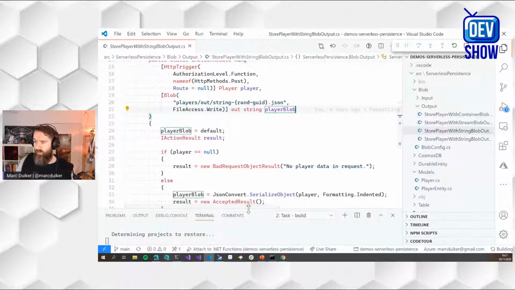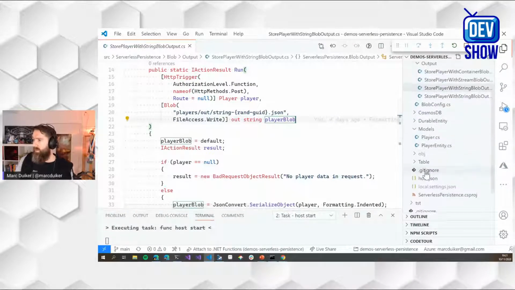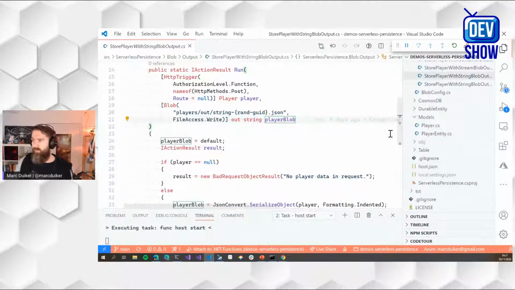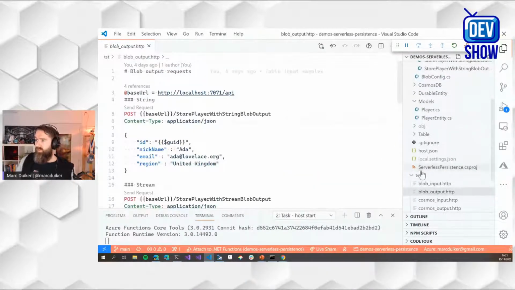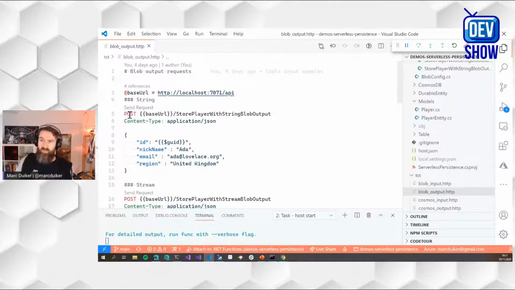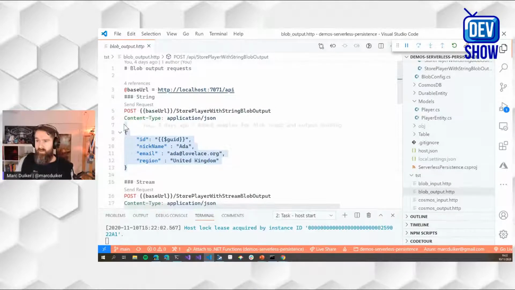So it's now starting up the local Azure Functions runtime. And as I mentioned, it's an HTTP trigger. So what I'm using is the VS Code REST client. It's an extension on VS Code. Maybe you're familiar with Postman, but with the VS Code REST client, you can also do a similar thing. You can define these .http files and put your gets and posts in there like this. So what happens here, I've defined a variable called base URL. And in this section here, I'm doing a post to this base URL, but then to the store player with string blob output endpoint. And I'm providing it a JSON body.